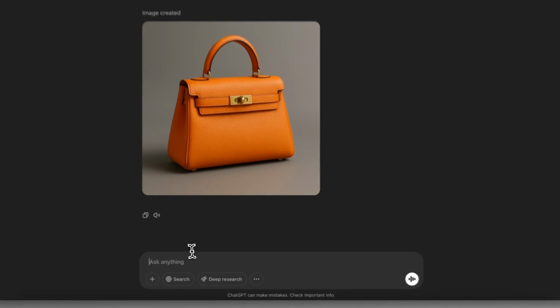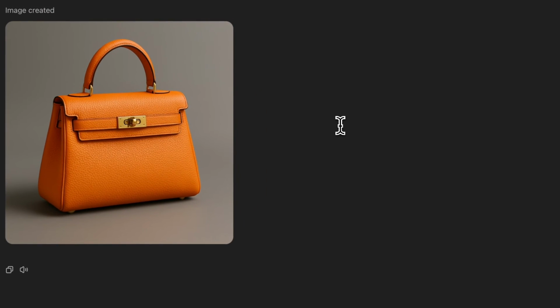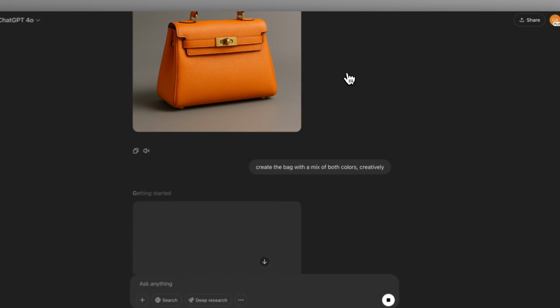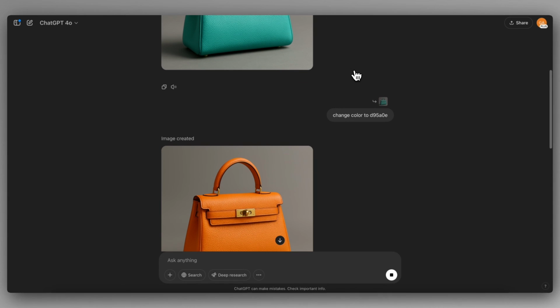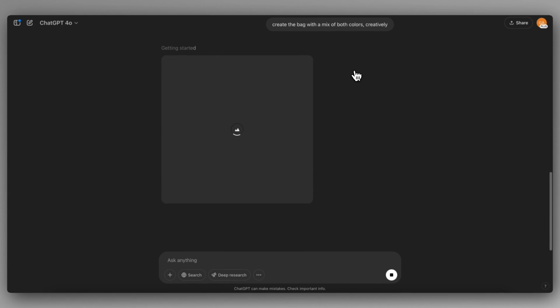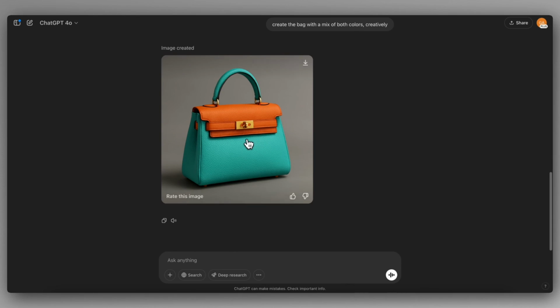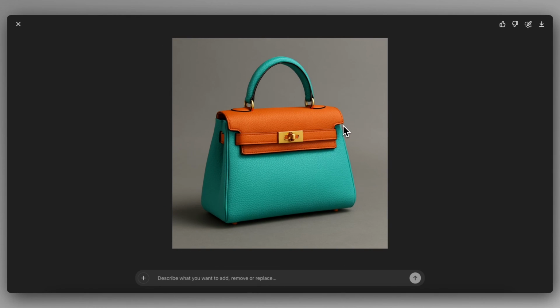But one thing I want to try here, as I'm sort of live in this, is I'm going to say create the bag with a mix of both colors creatively, right? So I'm giving it now a bit of carte blanche to do what it wants with the colors, but keeping those same two colors hopefully. And I'm just going to let it do its thing and see what it comes up with. And there we go. It's come up with that, which I think looks really great. So it's kept exactly the same colors, but utilized them off its own creative wishes.